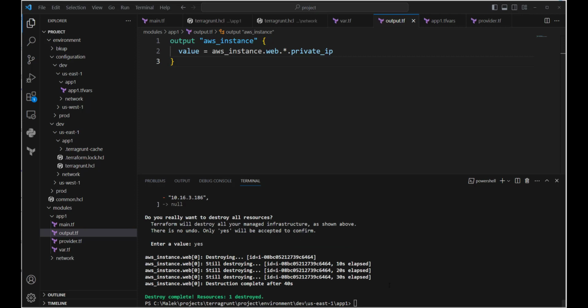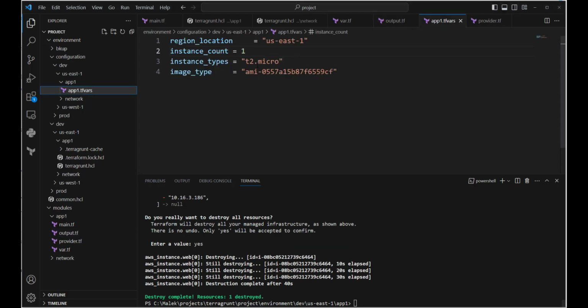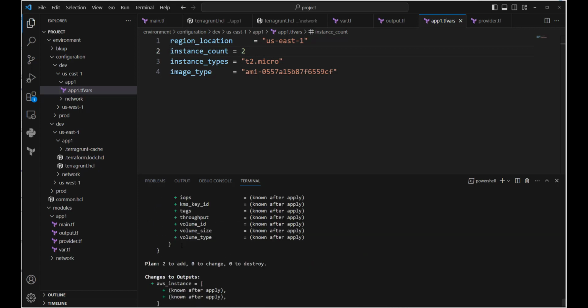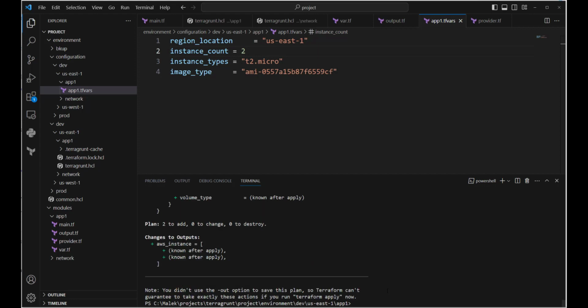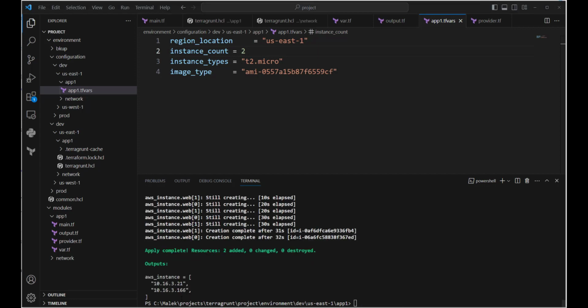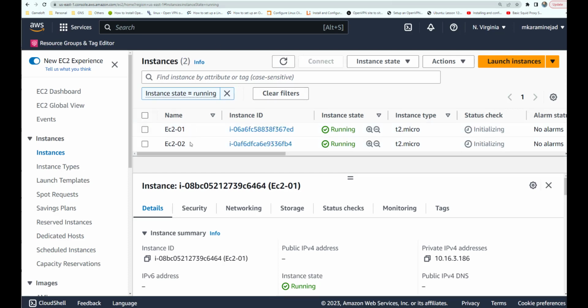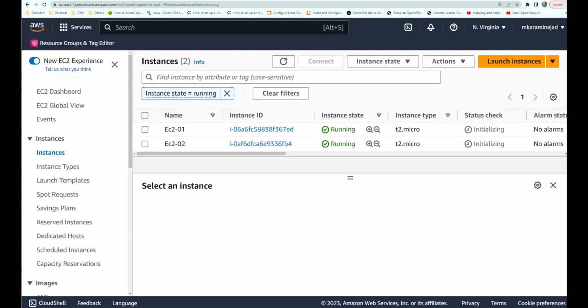I destroy it. Before going forward, let's change the instance count to 2 and run it again and see what will happen. You see here, 2 instances will be created. So let's apply it. You see here, 2 instances created. Let's refresh here. Instance 01, 02. The first one has this IP and the second one has this IP. Let's destroy them again. We don't need them anymore.